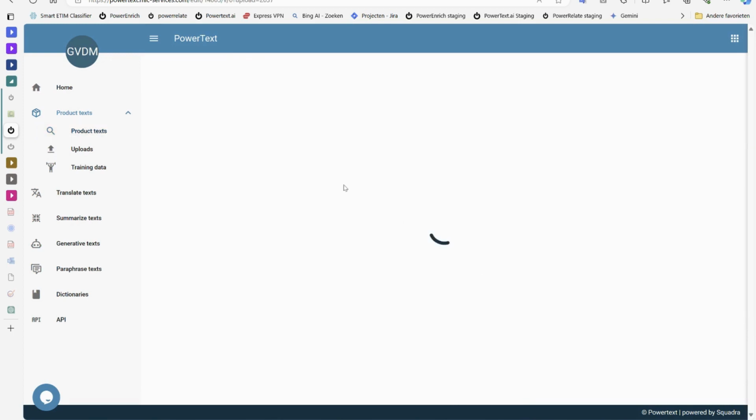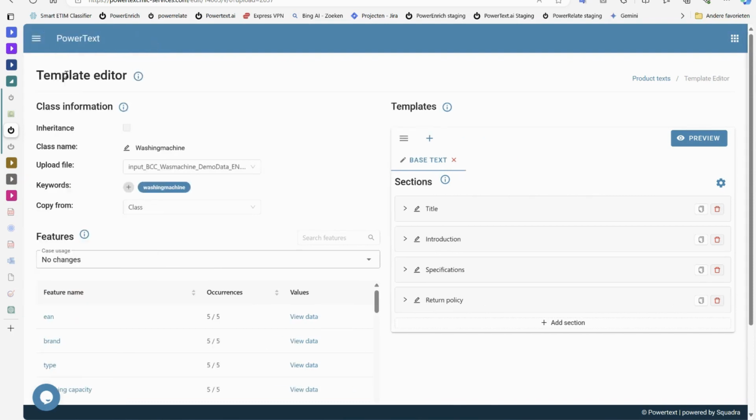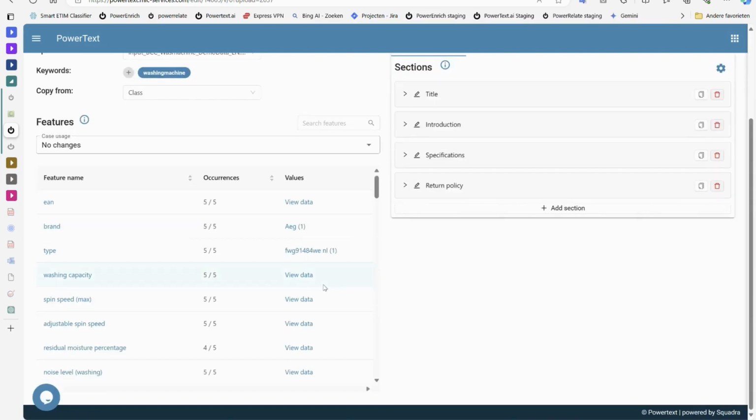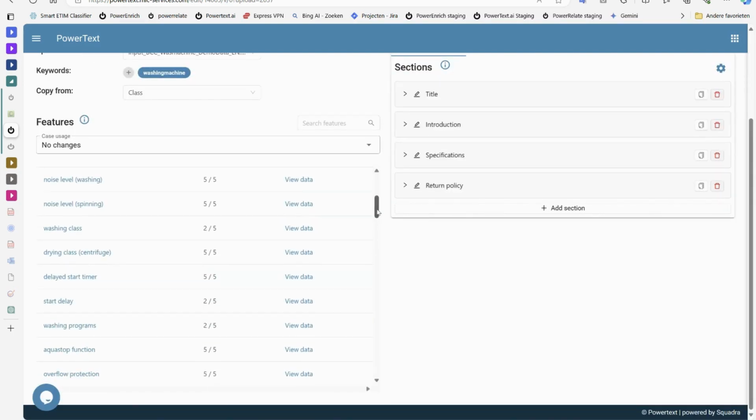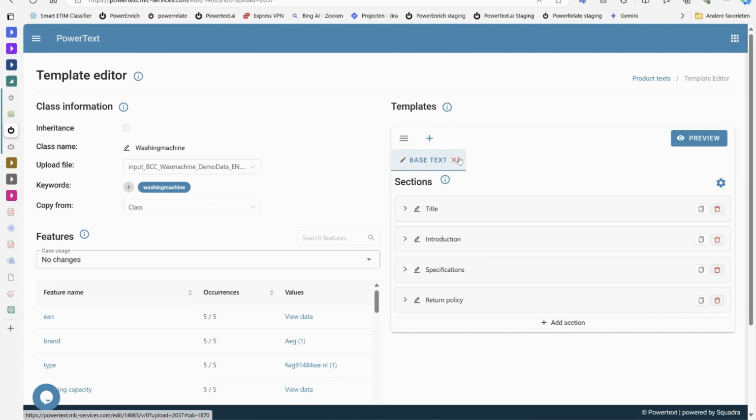If you go to the template editor, let's make my screen a little bit larger. On the left side, I see my uploaded data. So here are my EANs, the brands, the type. I can also review the data which is in, and of course all the other features which are in there as well. On the right side, I have the definition of my template.